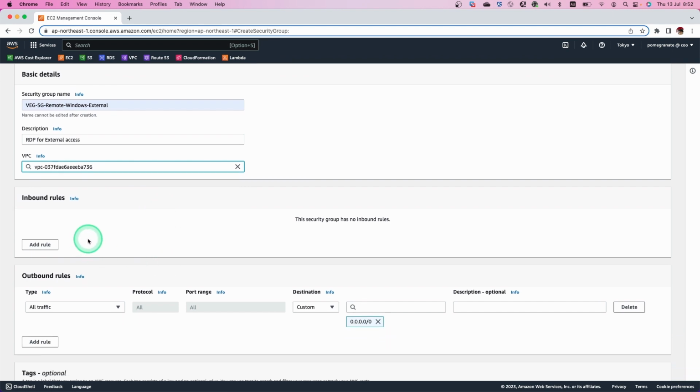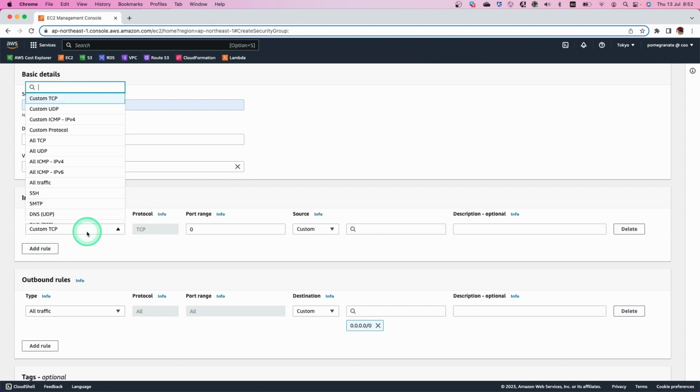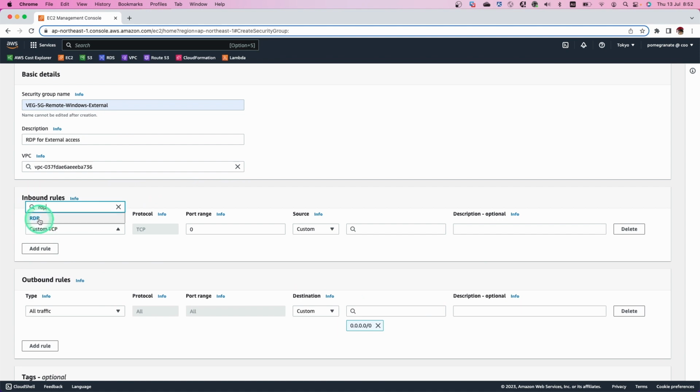Right, so the next step is to set up the inbound rule. As a default, there's no rule. Let's create an RDP connection. So if you type RDP, you can find this RDP entry here. When you select RDP, the port number is automatically set like here. And then now we need to set where we can access from. So in this case, external access. Let's select from anywhere IPv4.